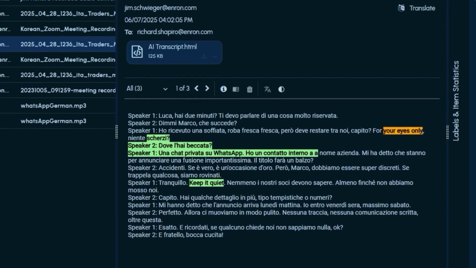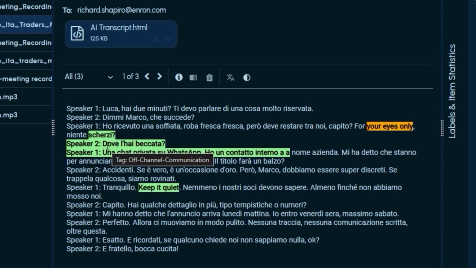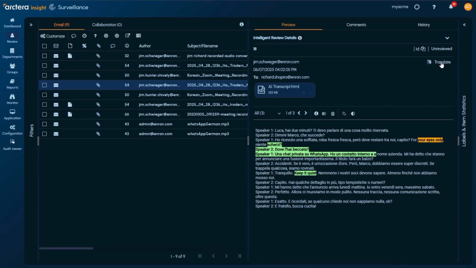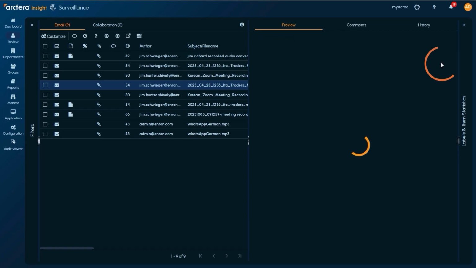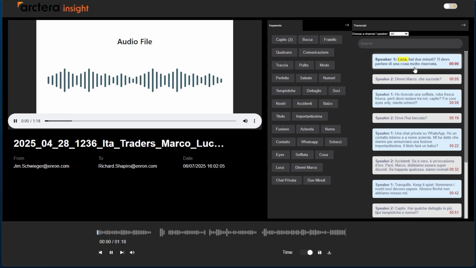In this example, we have an Italian conversation. This was an audio conversation captured. Even if it's a different language, it's tagged as off-channel communication and secrecy. Let's go ahead and translate the message body. This certainly looks like something of interest, so we'll go ahead and listen into the audio file.